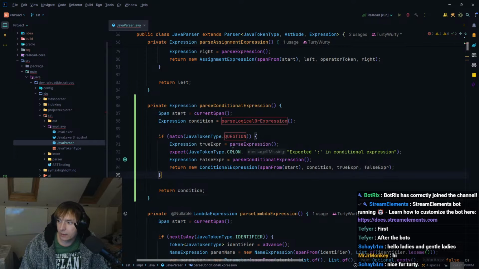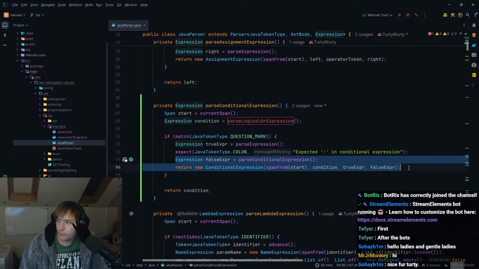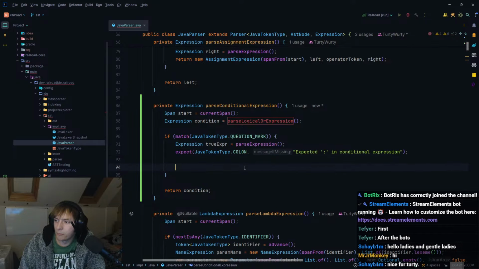Now, how to determine between a conditional or a lambda? I don't know. I think we'll stop it there, and we'll write that ourselves in a second. The problem is that it could be a lambda expression, right?